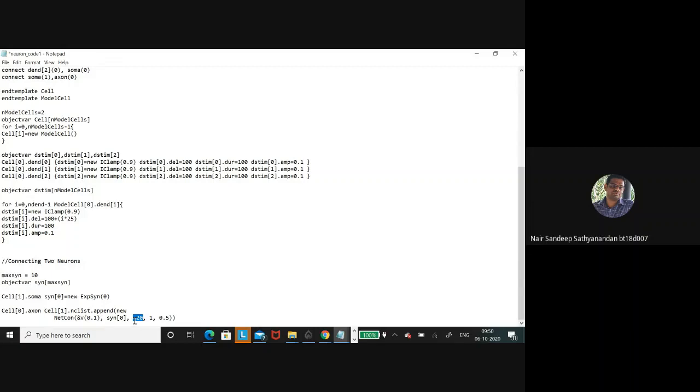After crossing minus 20 millivolt, the action potential will be generated. And these are the two others. This is 0.5, the weight, and one is a variable that I don't remember right now. Maybe I'll communicate it later. So this is how you create two kinds of dendrites.